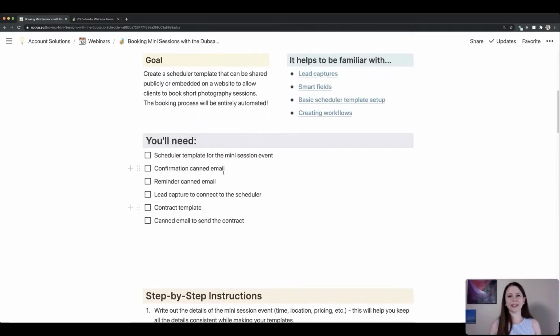I have a supply list here of things that you'll need to recreate this on your own. We're actually going to be creating a lot of these components in real time on the webinar. First of all, we'll need a scheduler template for the mini session event. We're going to go through and create that together. You're going to need a confirmation canned email and a reminder canned email. I'm going to show you some tips with those.